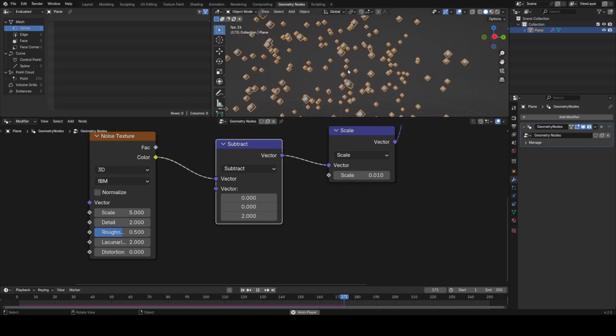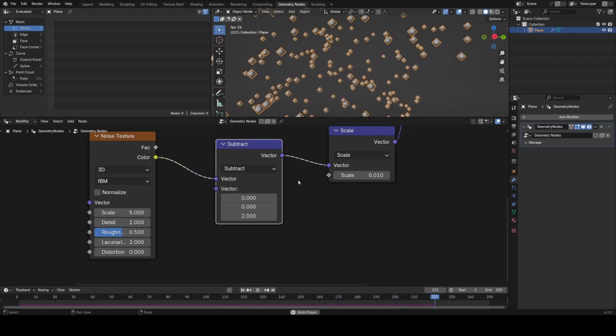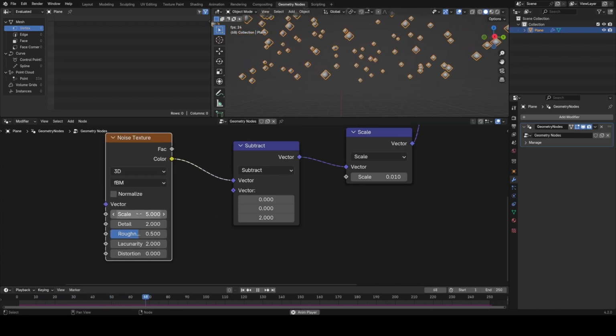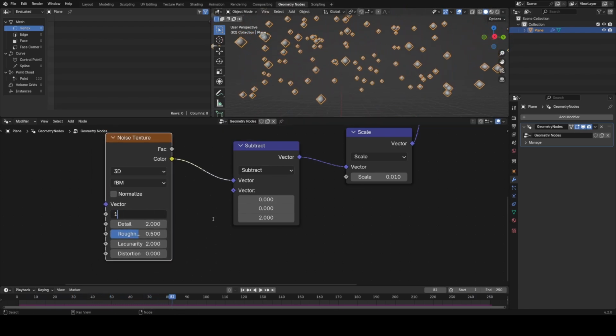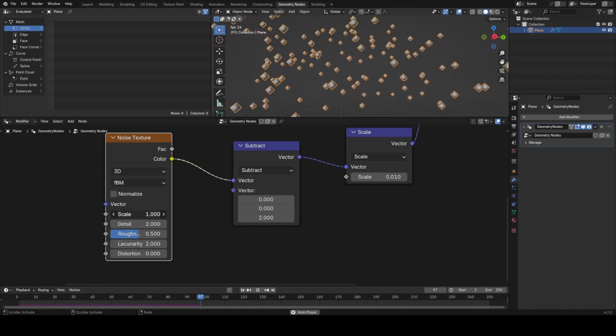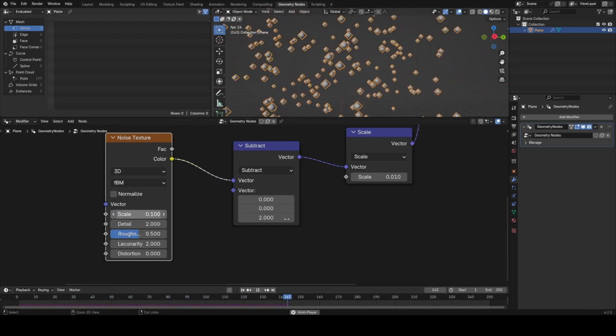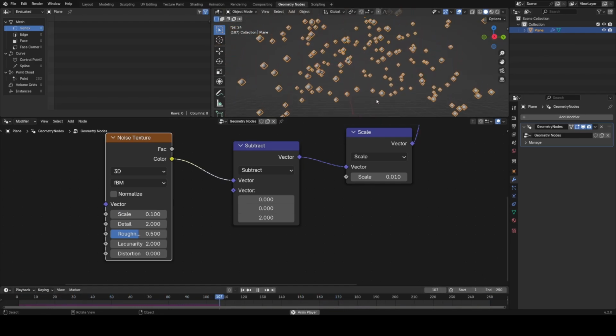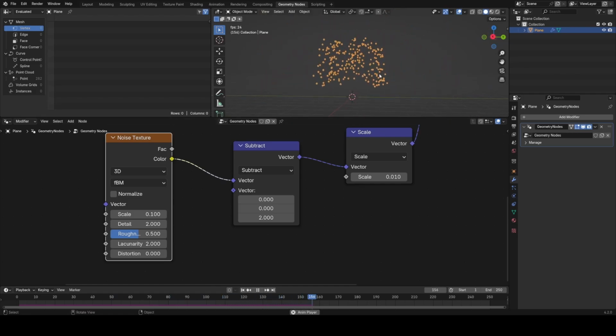You can see they're sort of moving with a bit too much random jitteriness right now, and that's just because the actual scale on this noise texture is too high, so the frequency of the wobbling is too much. So if I turn that down to 1 or probably even lower, like 0.1, we will get some better results. But right now you can see there's a little bit of an issue where they sort of follow the same pattern.